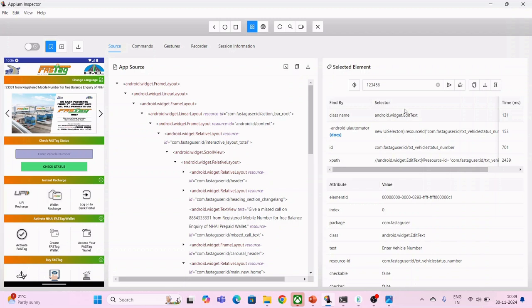It will calculate the time in milliseconds to find the element based upon the locator value. Suppose I use this locator value, it will take this much time to find this element in our application. So we have to select the element based upon this timing also, and it gives suggestions for us.